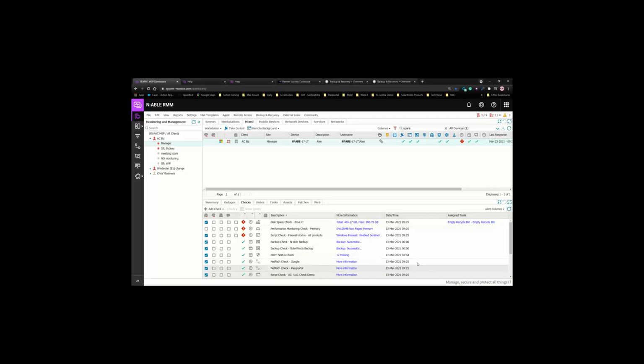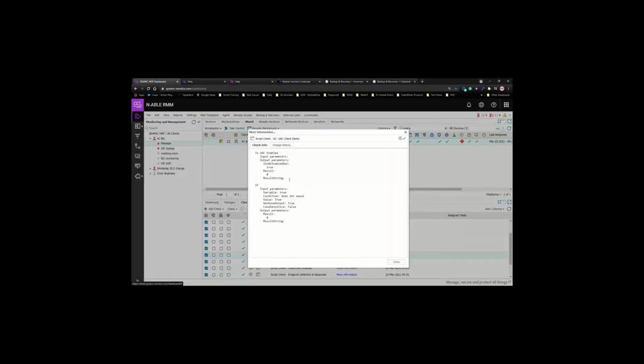So now for the one we already ran, the UAC, you can see more information. Result is 0, which means it gives you a green check. The UAC is running. It's enabled on the device.